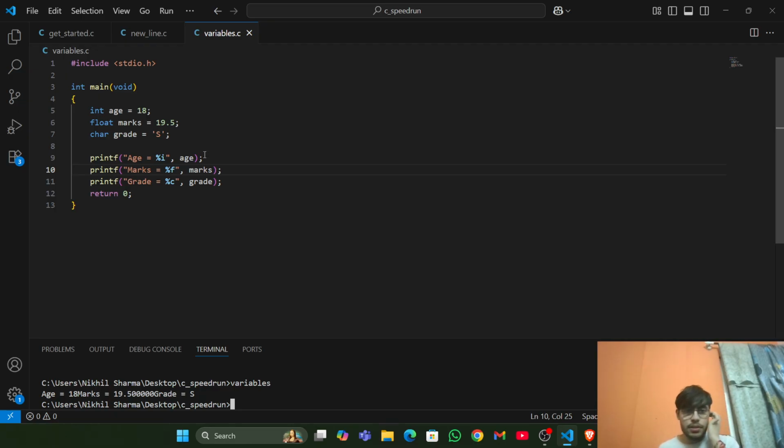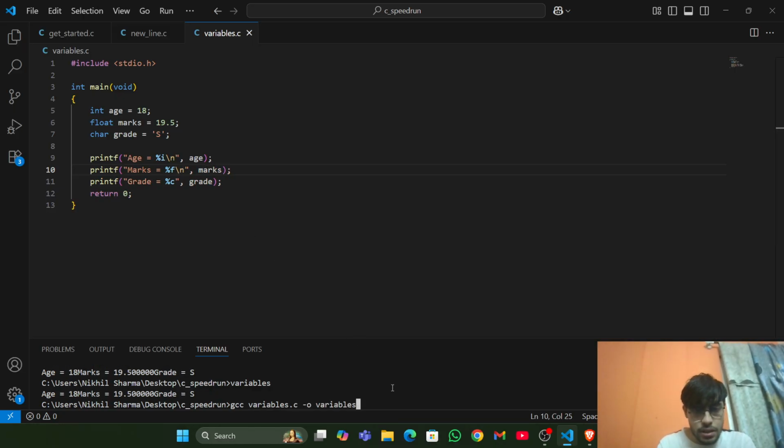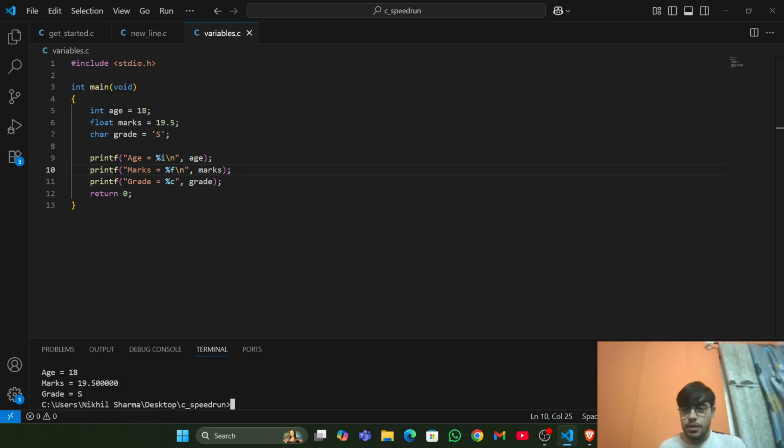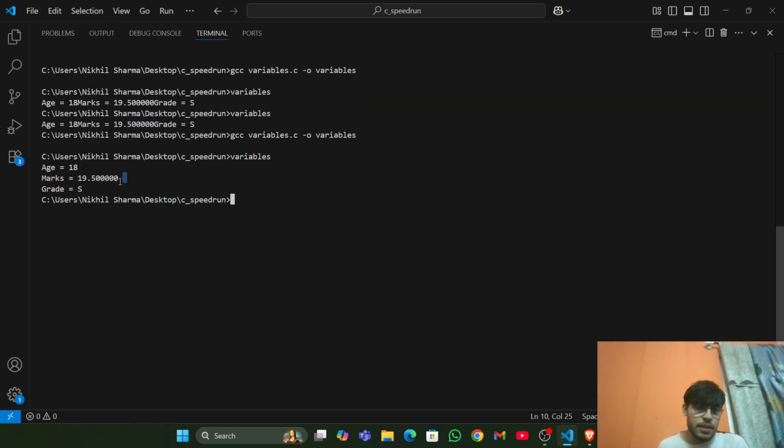Yeah, as you can see, there are no new line characters. So I need a new line after this, and I need a new line after this. Oh sorry, this is the old executable, the new executable. Yeah, as you can see. So actually, I've not specified the number of digits I want after the float, so it's giving me all the digits like 1, 2, 3, 4, 5, 6.